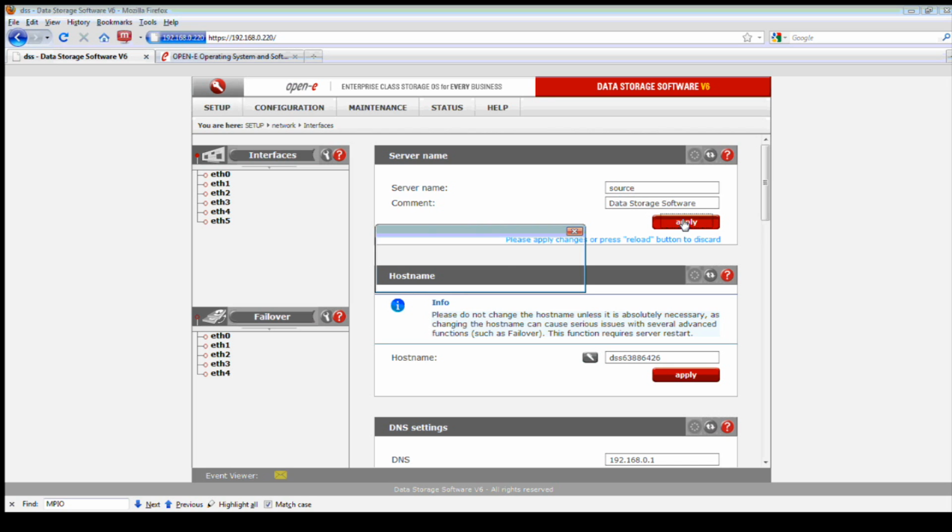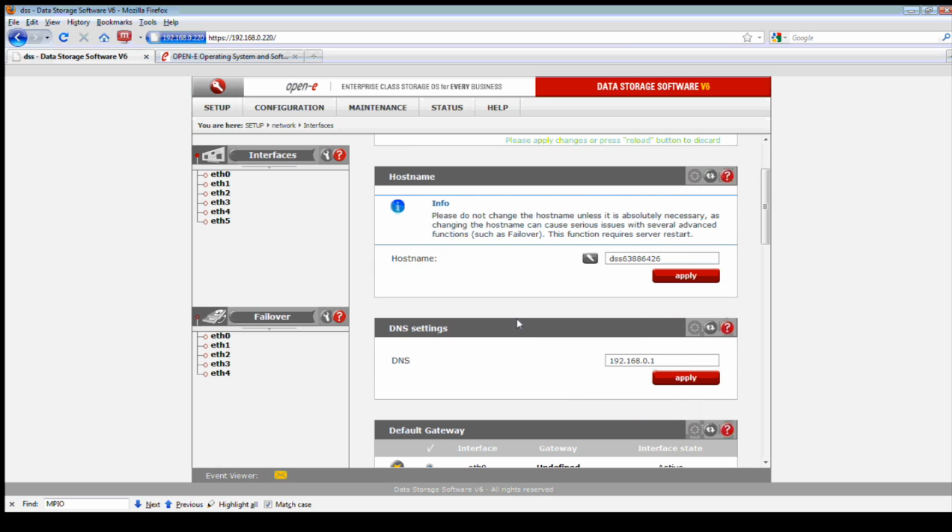So let's go ahead and do that. We'll just name this Source in case in the future I want to do some replications. And here it'll do a restart. It does not restart the system. All the functions we're doing right now will not restart the system. So you might want to change the server name at this point.